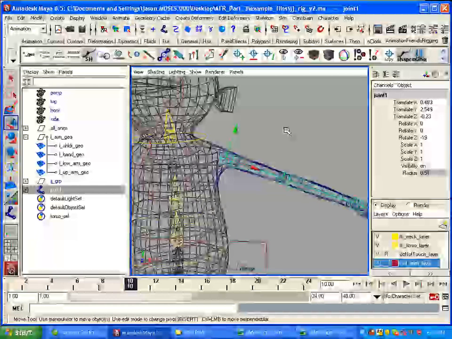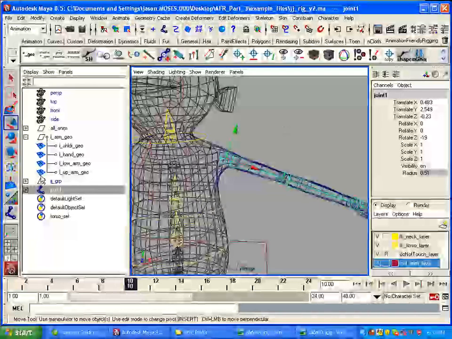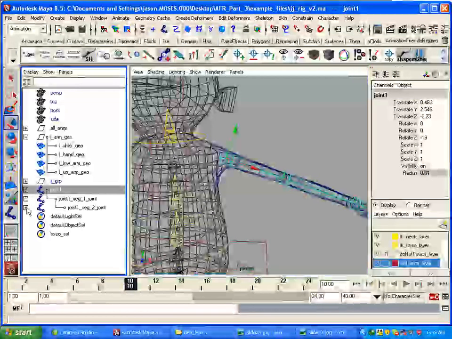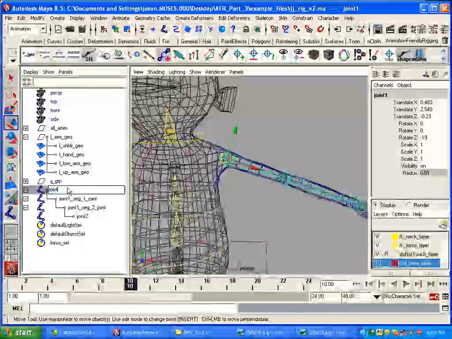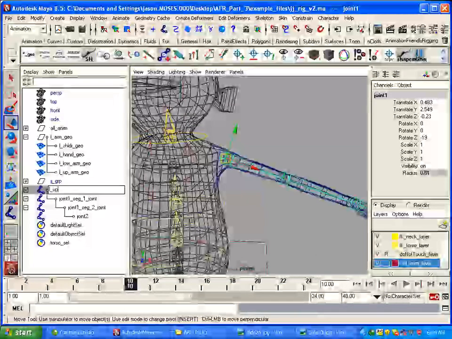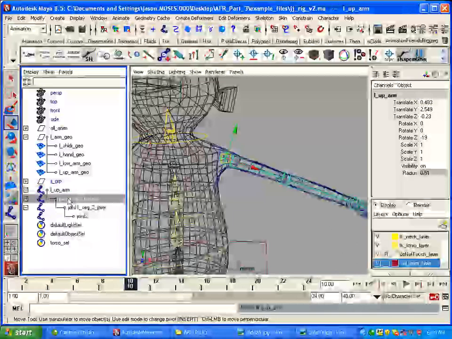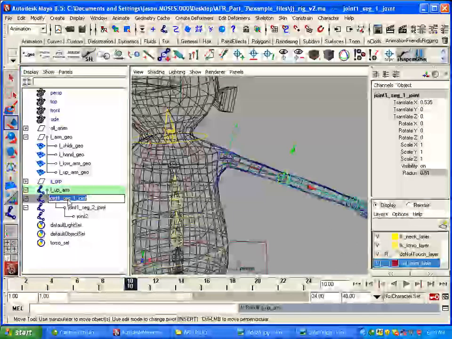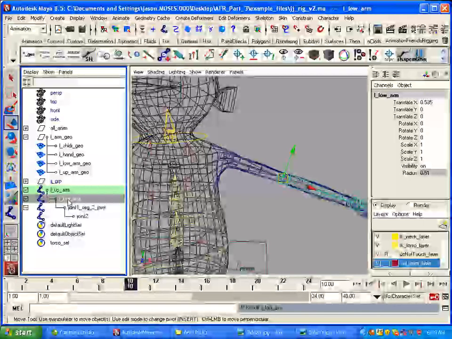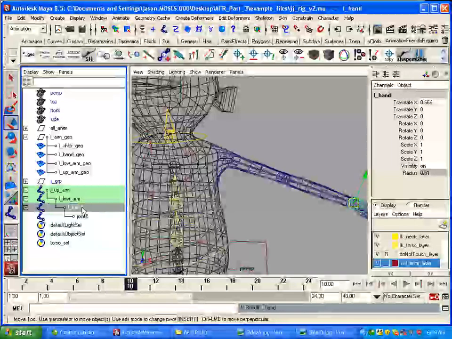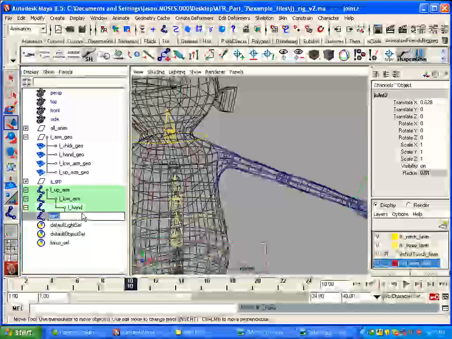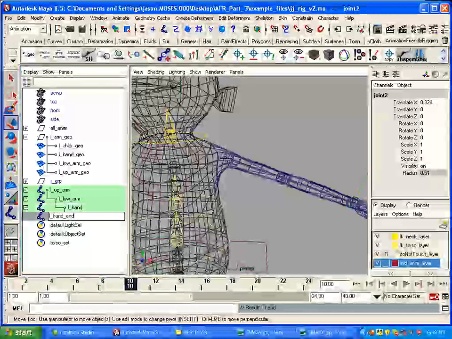Perfect. Sweet. Okay. Let's go ahead and rename these joints so they make more sense to us. So joint 1, this is going to be L up arm. This one here is L low arm, L hand, and the last one is L hand end.